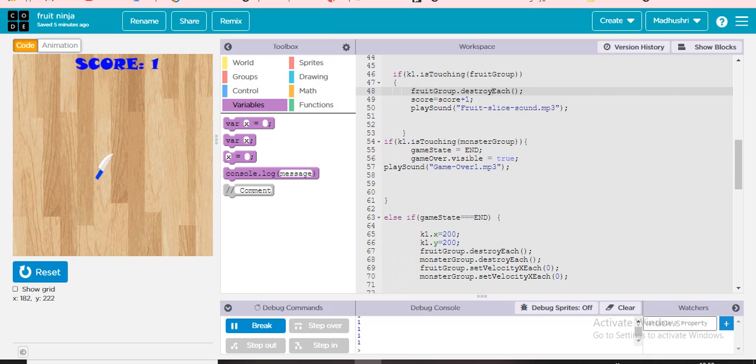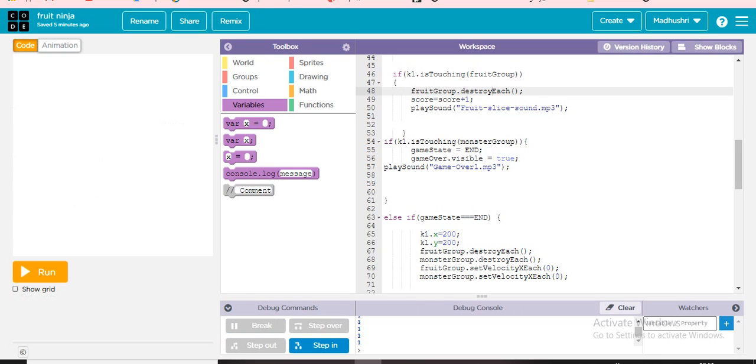See guys, now the knife is going to touch one fruit. And I think you can also hear the sound. See, I'm going to touch one apple. See, even the score and the sound. Understand? So that is it. Then the sound is also coming.